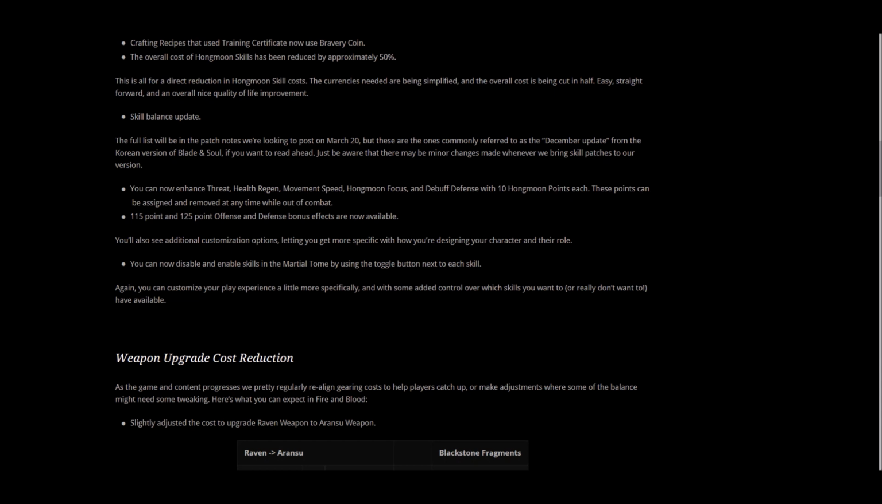Now, the big thing is they're doing that, I feel like most people will just stay with attack and defense. But I feel like in certain cases, let's say for a Blade Master or a Khonfu Master, if they want to tank more and have more threat, they might put points in there. If they want more health regen, they might do that.